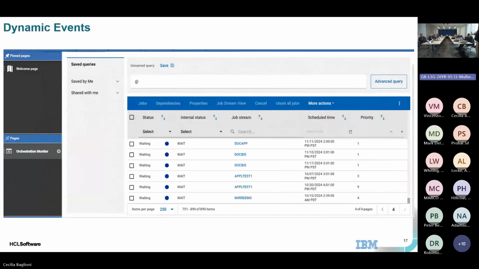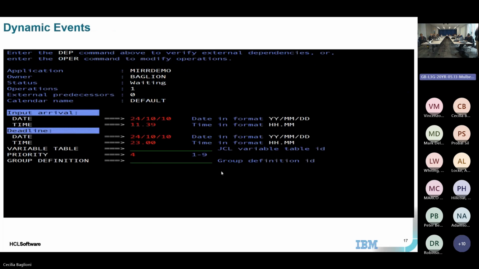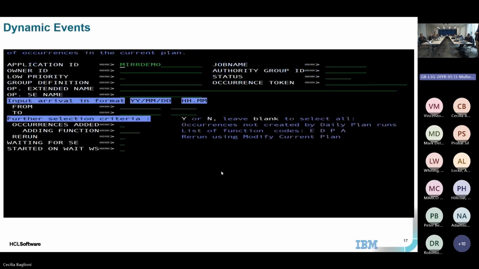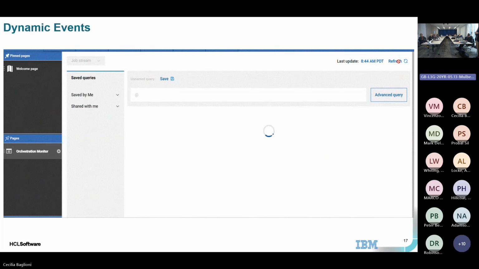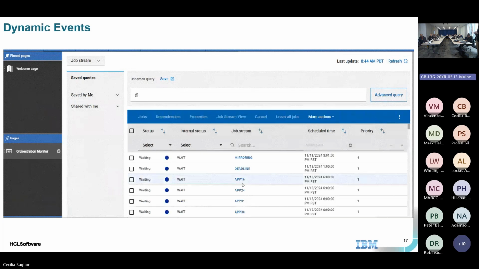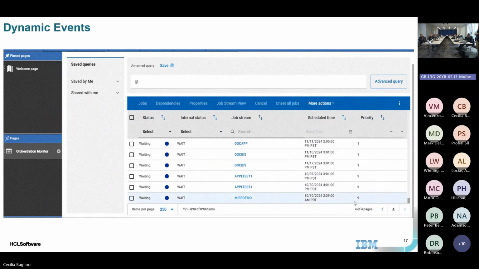So we are on the new orchestration monitor, and we have a job stream, in this case the near demo job stream with priority 4. Now we can go on the ISPF panel and we can change the priority of this job stream from 4, for example, to 9. And after that, if we go back on the new orchestration monitor, we can refresh the page. And after a few seconds, we can see that now our job stream, the near demo job stream, has priority 9.